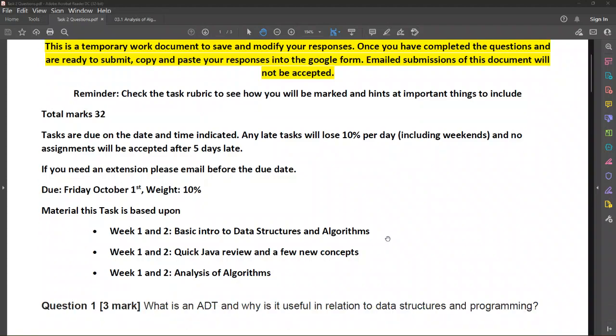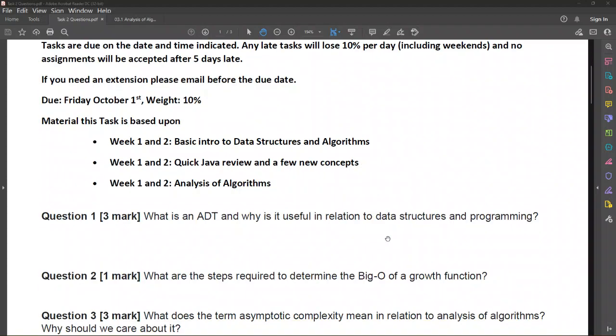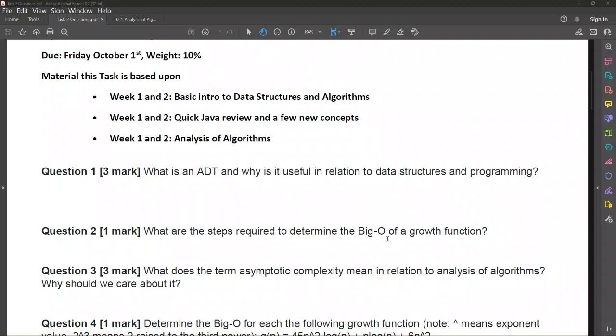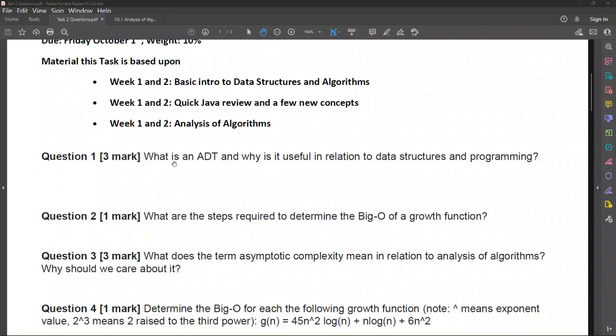But you can also go ahead and watch the complete algorithm analysis video and get ahead on the assignment if you want. So question 1, as I've mentioned before, is what is an ADT and why is it useful in relation to data structures and programming? The information for that is in the intro lectures, the intro to what is data structures and what is this abstract data type and how does that relate to data structures and programming and why do we need that?